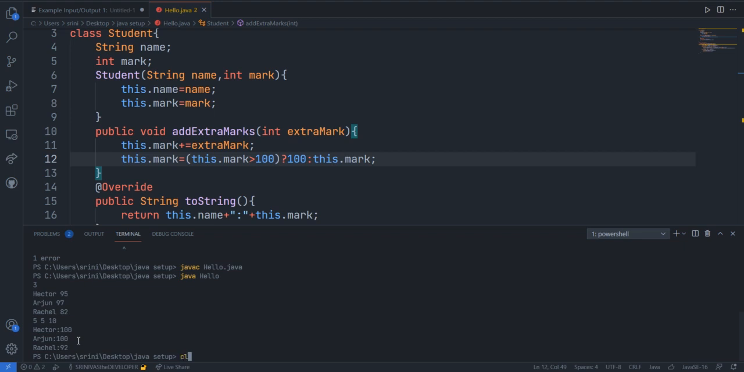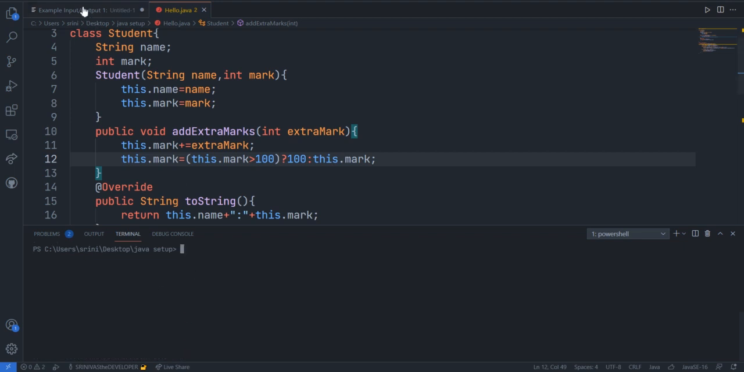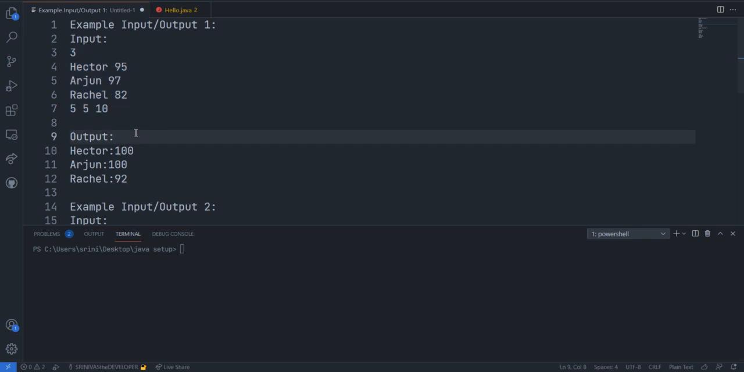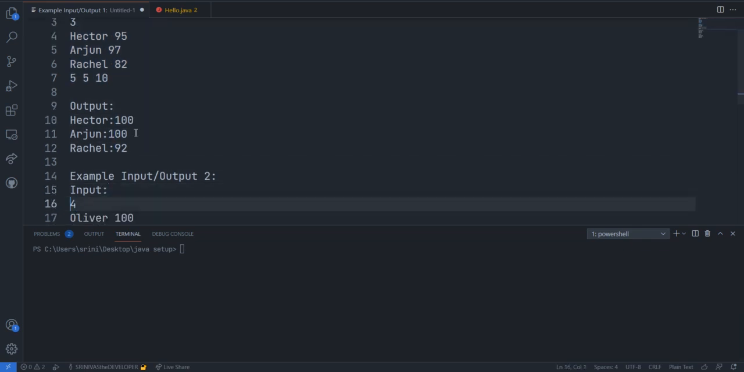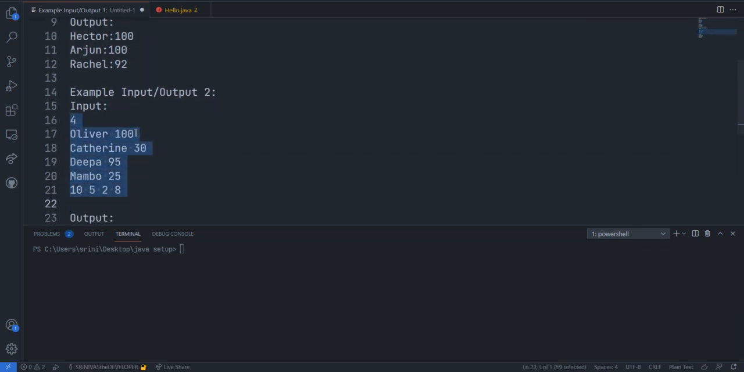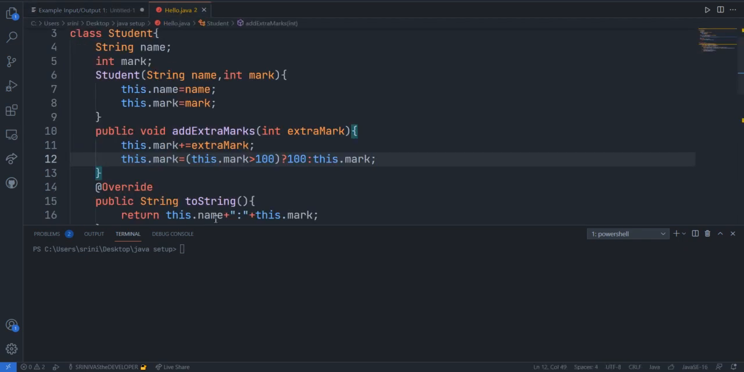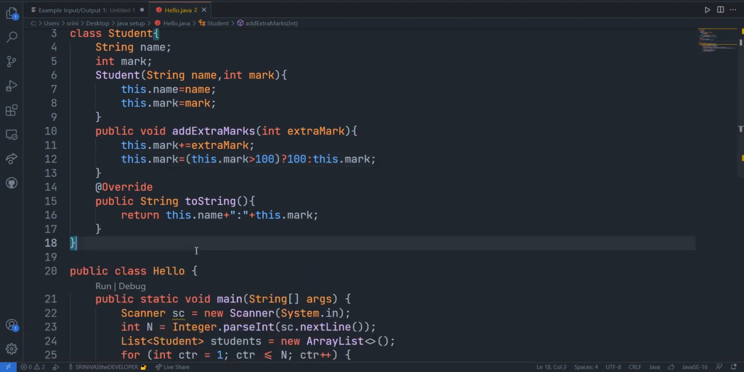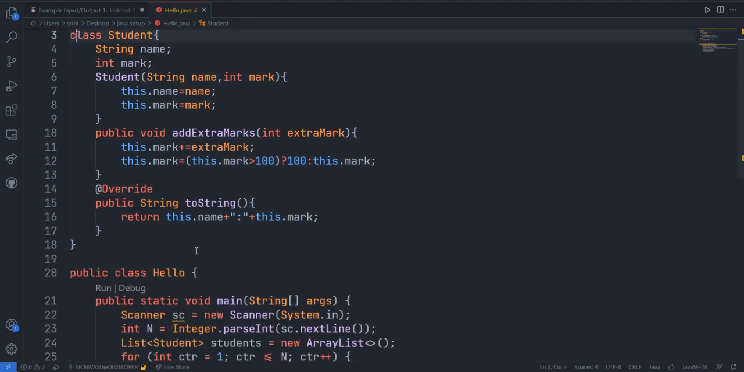That's it, guys. That's it for today's challenge. For the sake of simplicity, I'm going to test this for the second output also. And we got Oliver 100, Catherine 35, Deepa 97, and Mambo 33. That's it, guys. Here is the code for your view.